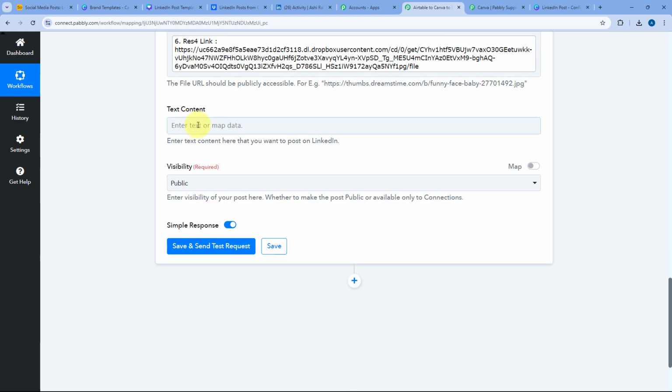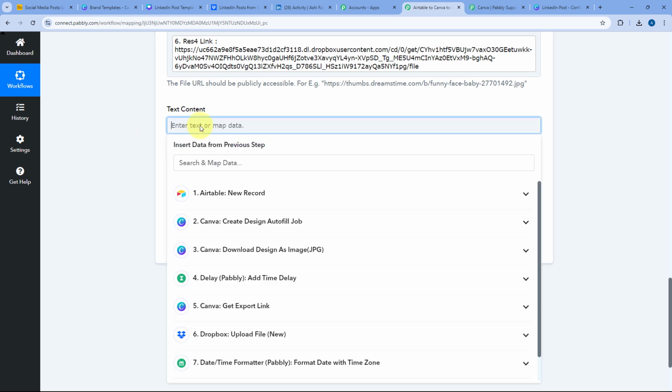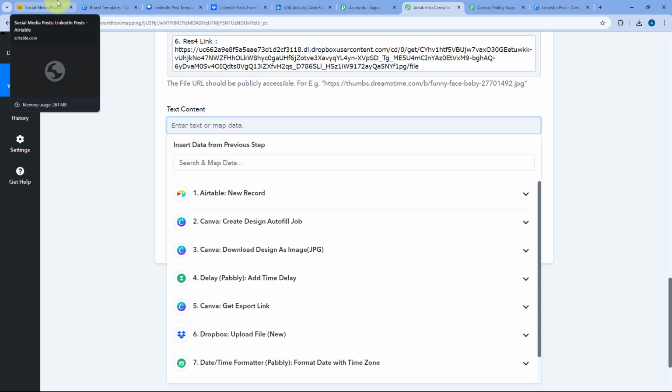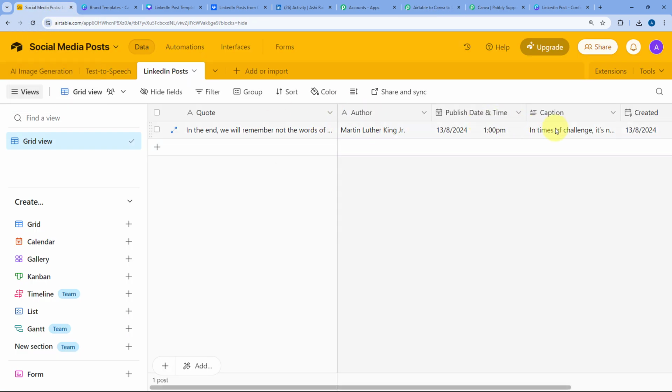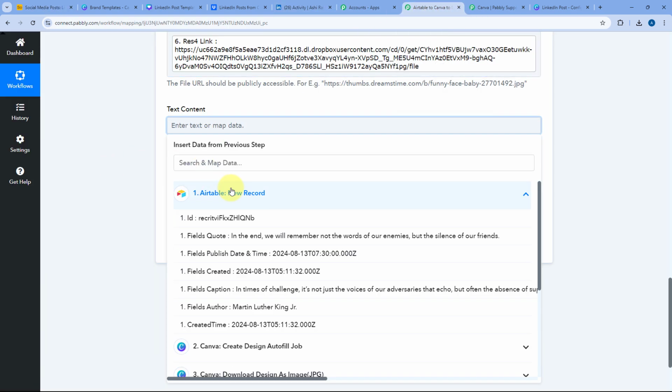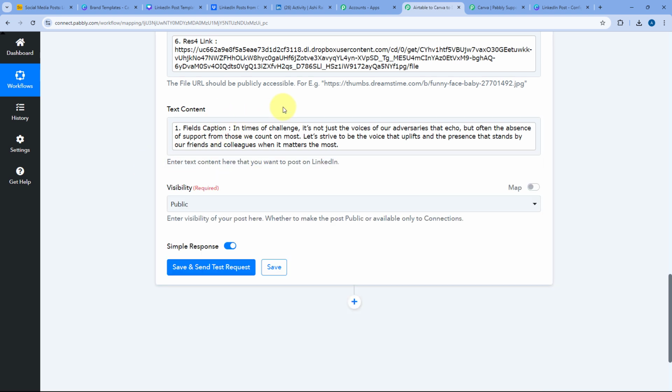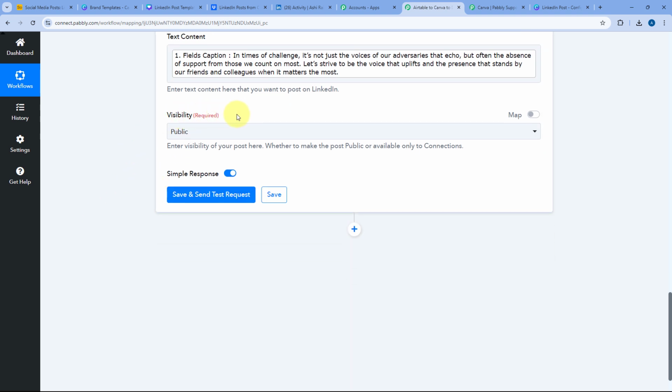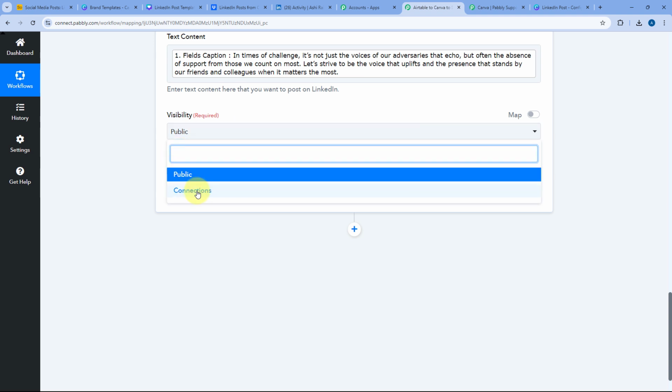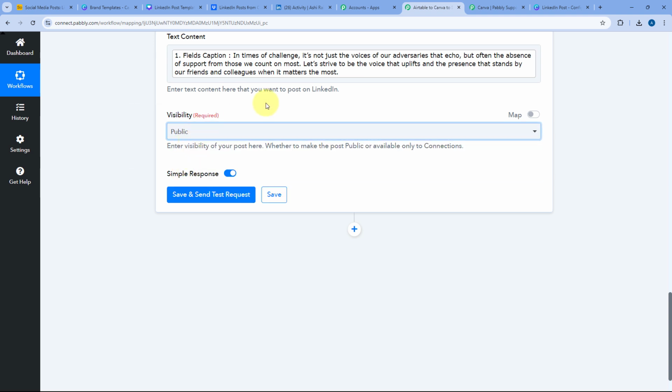Then it is asking us for the text content. Just click on this field. Here in text content, we wanted to add a caption. So I have added a different caption in my Airtable database. From the response of Airtable database, we will scroll down and select this response of caption and map it. So from the trigger step of Airtable, we have mapped this caption over here. Then at last, it is asking us for the visibility. Here in visibility from this drop down, we have two options, public and connection. I want to keep the visibility of this post as public, so I'm selecting public over here. And then click on save and send test request.